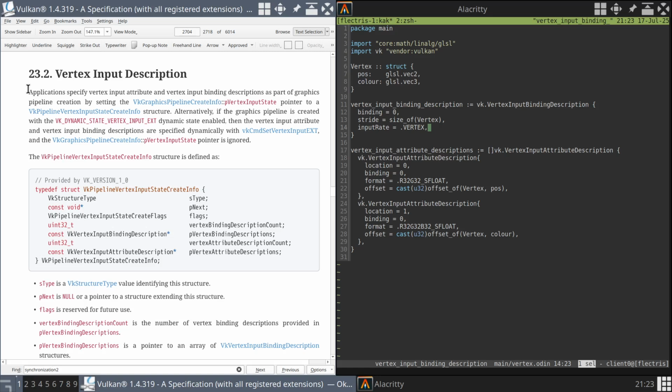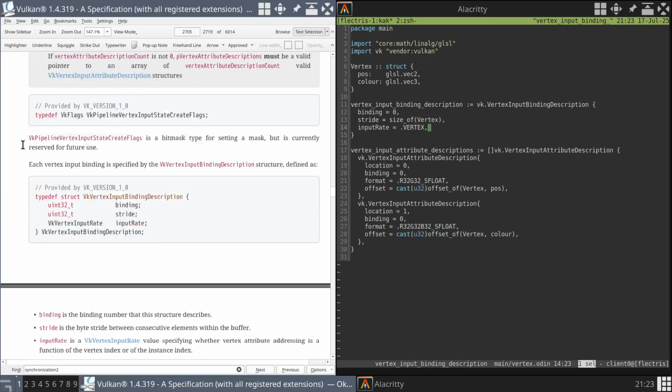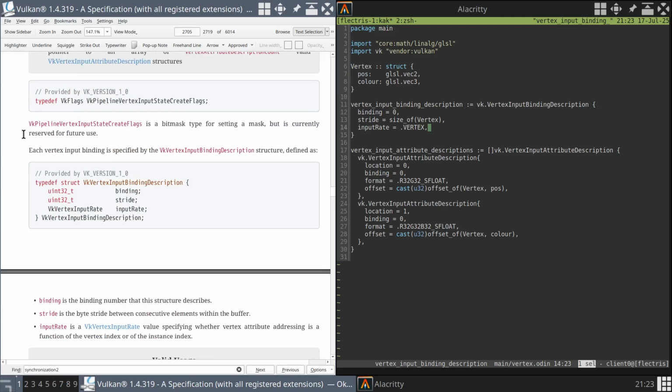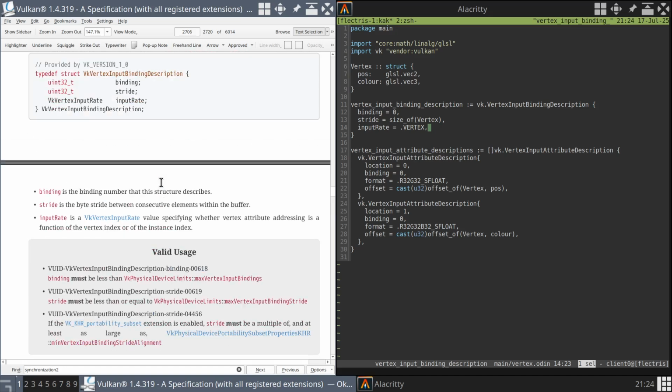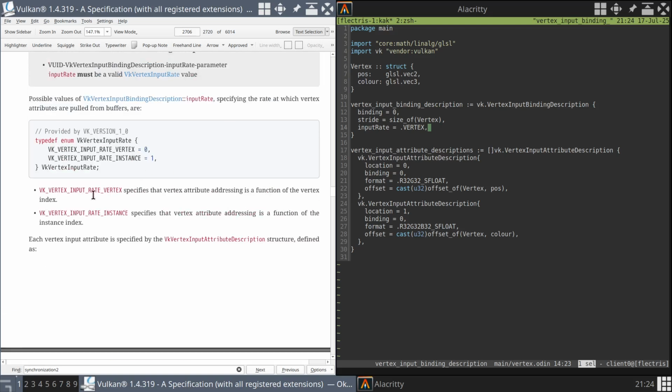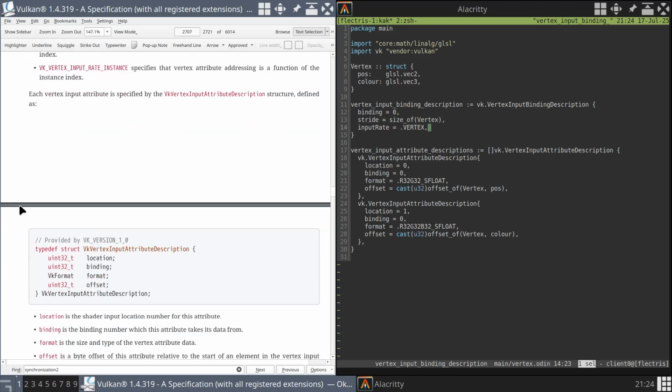What is this? Vertex input description. Applications specify vertex input attribute and vertex input binding descriptions as part of pipeline creation, which, yeah, we've done. Each vertex input binding is specified by this thing that we were just looking at. In fact, I'm still looking at. Byte stride between consecutive elements. Vertex attribute addressing is a function of the instance index.